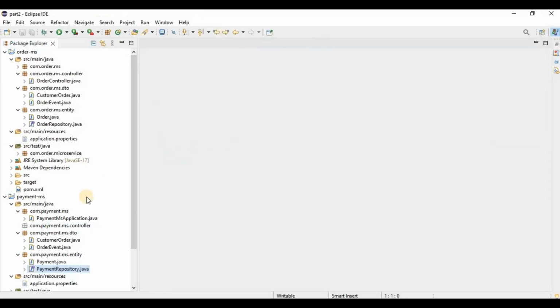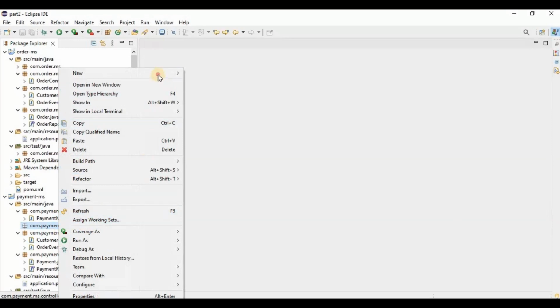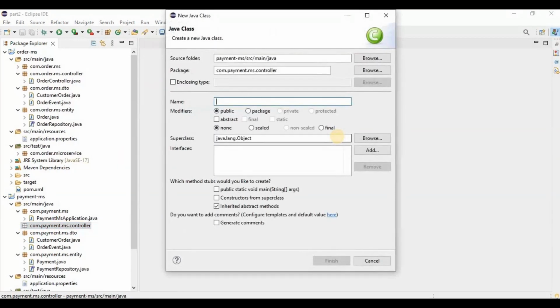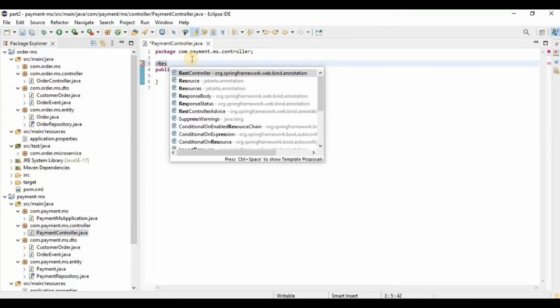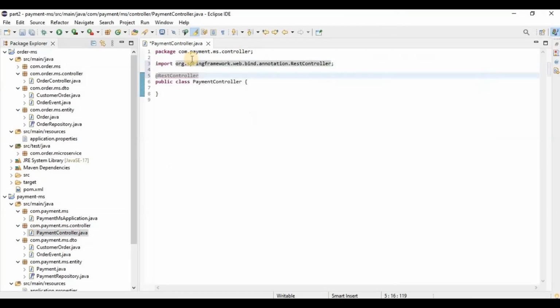Okay, now we are going to write the controller over here. So let's write the controller, new class, PaymentController. We need to annotate it with RestController, or we can use Controller.